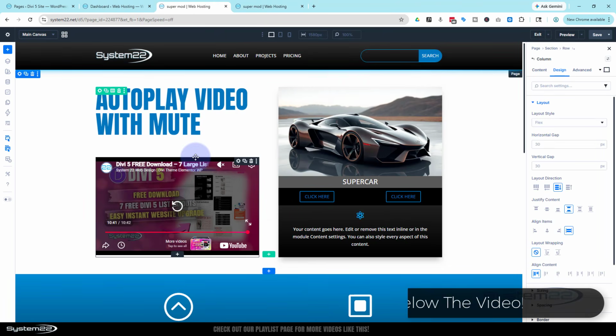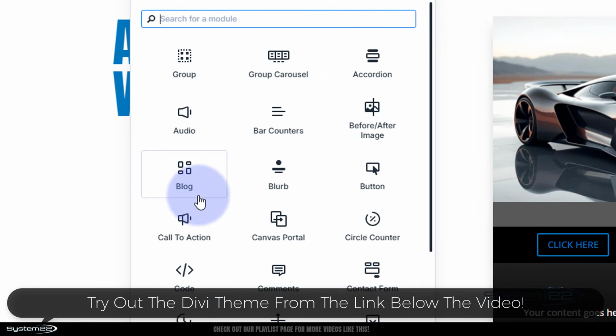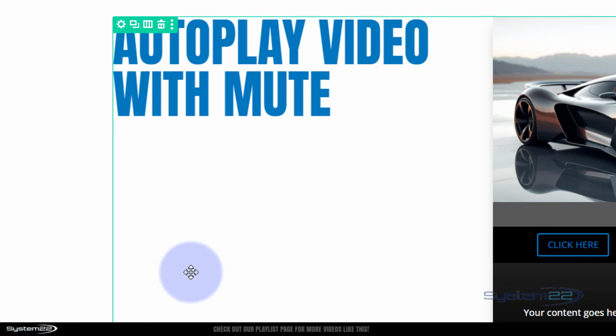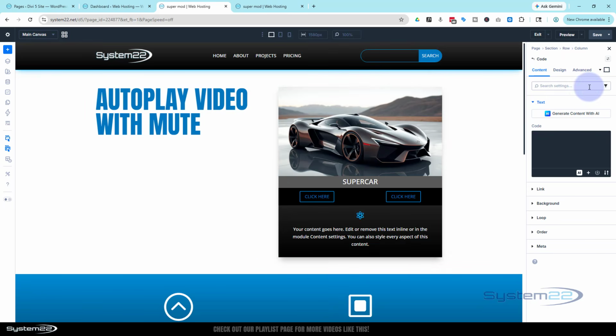I've got the page open here. Let's get rid of this. Okay, well, I've got a row. Inside my row, I've got 2 columns. I'm just going to add a code module to this column right here. And it's exactly the same process in Divi 4 as it is in Divi 5. Once you add the module, you're not going to see anything down there because it's got no content at the moment. But if we look over the right-hand side here, we've got our little code box.